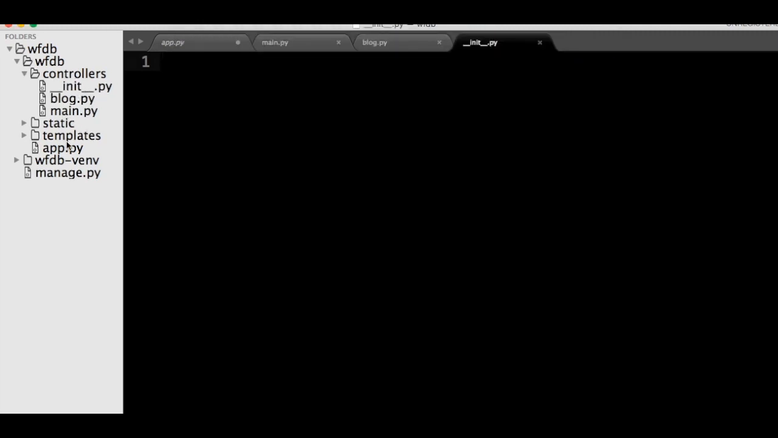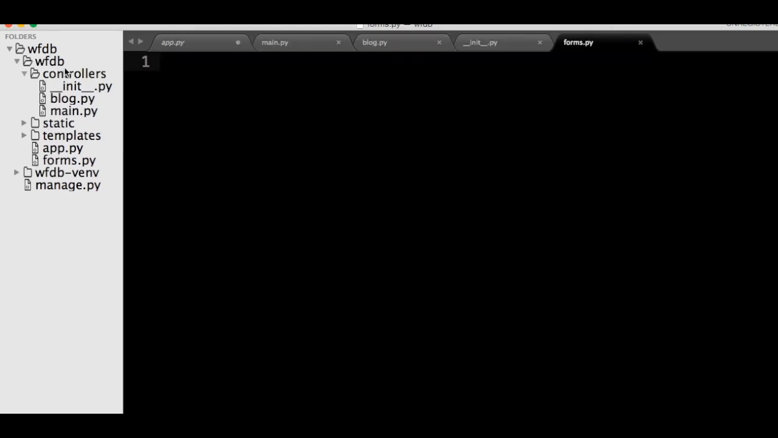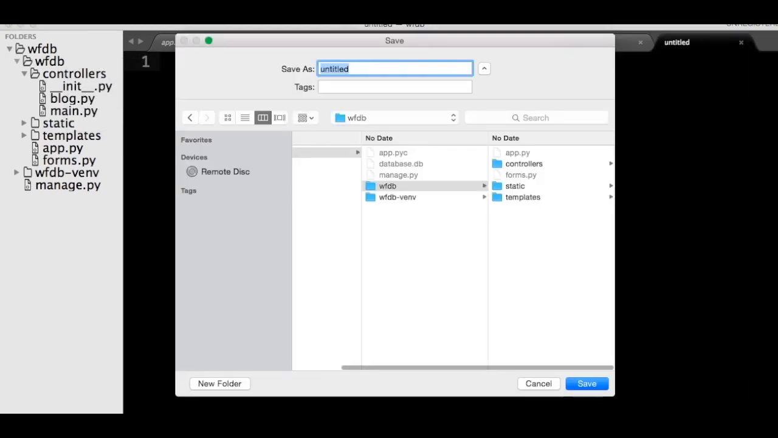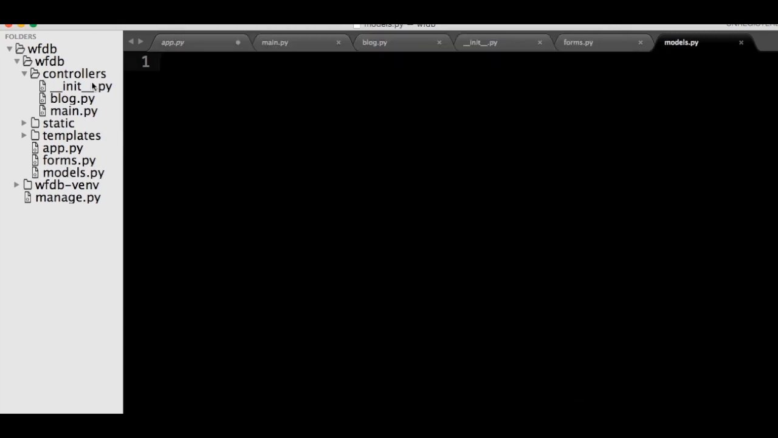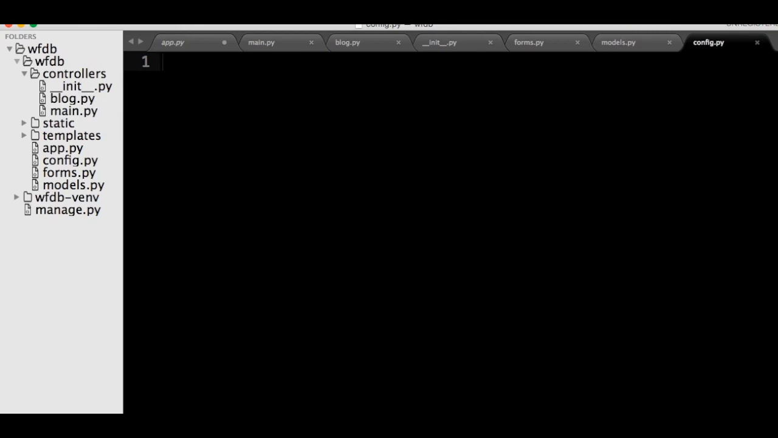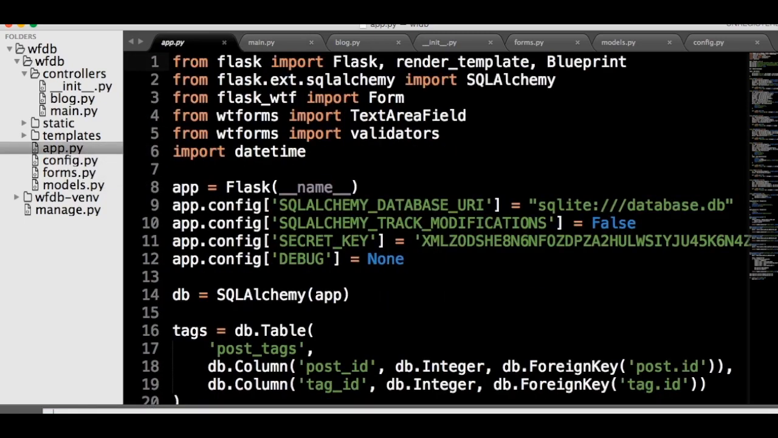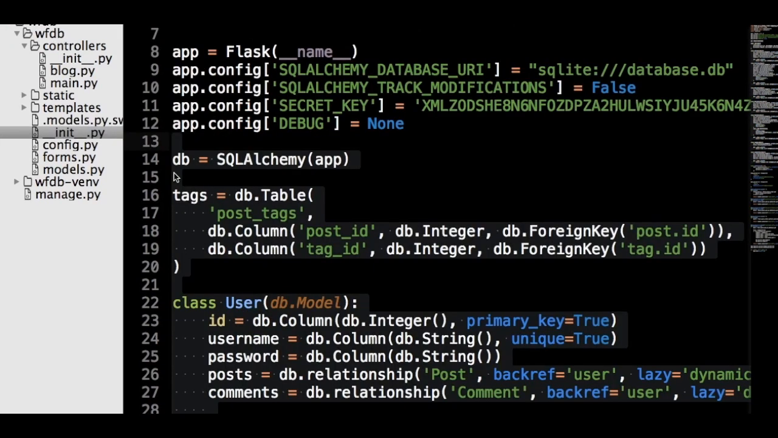We will also need to create the files forms.py, models.py, and config.py in the project folder. Also, the app.py file will need to be renamed __init__.py. Now we need to start moving the code from our __init__.py file to the other files.